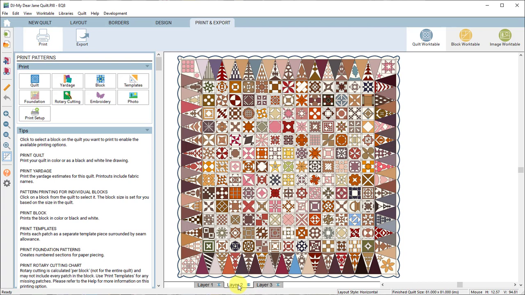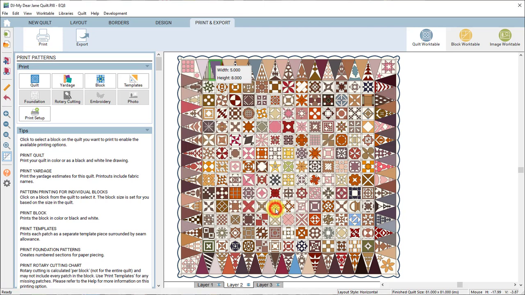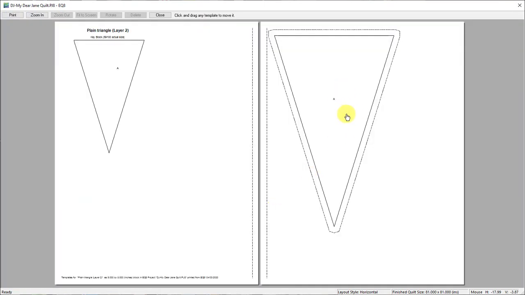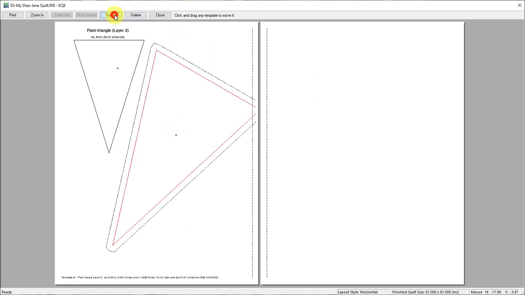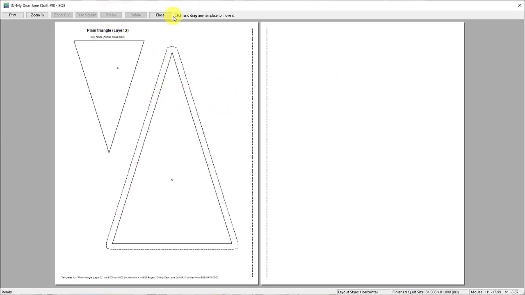and if you'd like to print the triangles, you would just select the triangle and print templates. Make sure you have seam allowance turned on. The size is 5x8. And I made some adjustments here. So I'm going to hit preview. And that is the template for the solid triangles. You can move it over. If it doesn't fit, you can rotate it. So now it fits on one page.